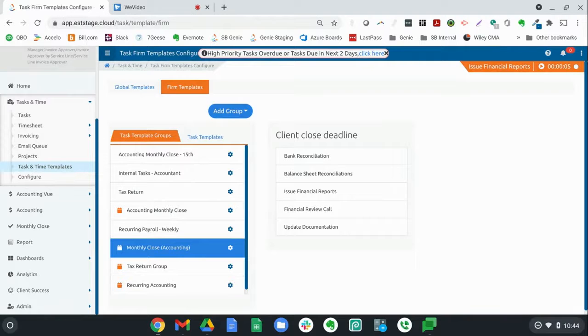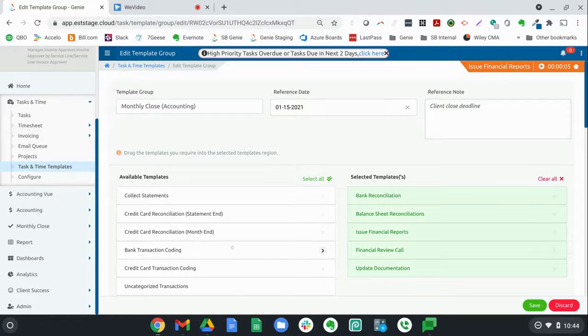Let's assume a firm has contracts with clients to complete their monthly close by a certain date of the month, like the 15th, 20th, or 25th. The firm has policies related to due dates for each close task. For example, bank recs are due 10 days prior to the close deadline. Balance sheet recs are due 5 days prior to the close deadline.